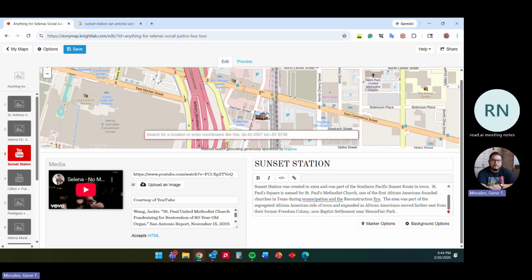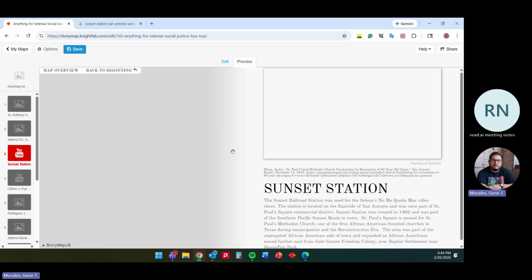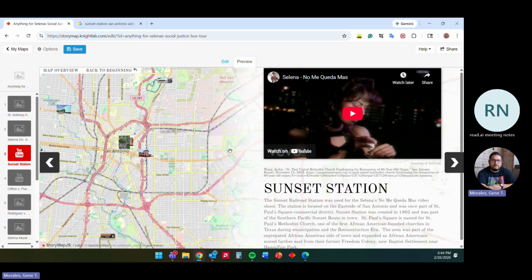And if you're not familiar with Sunset Station, this is where we see the video of Selena too. This is also where we see her have the fashion show inside the movie. No Me Queda Mas is actually filmed in Sunset Station. And one of the ways that you can use Nightlab is you can just copy and paste the video from YouTube and post it on here, which is really fun to do, right?